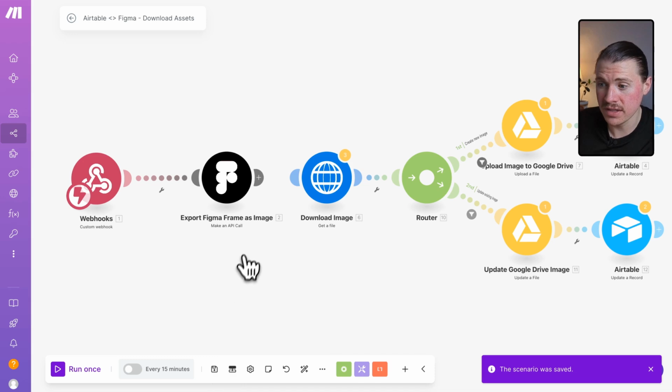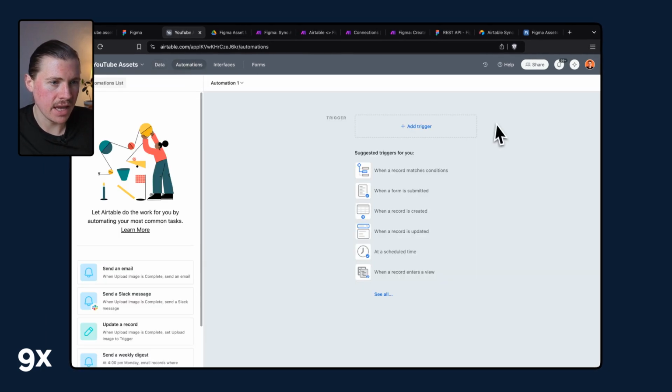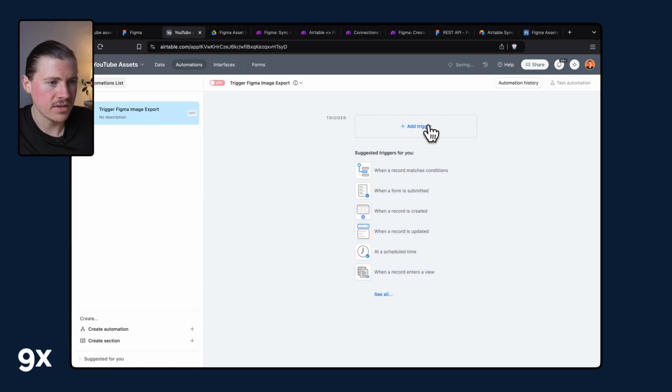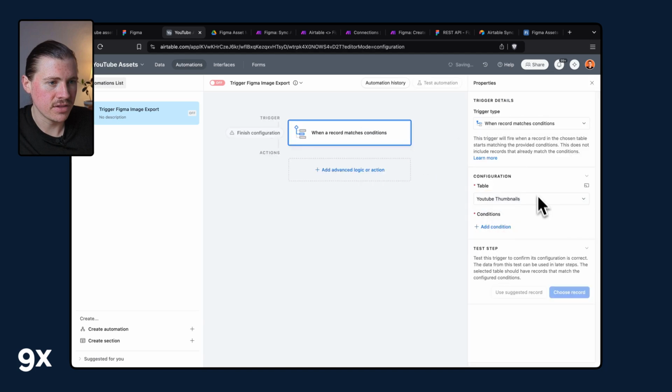So in order to trigger this, we now need to go to Airtable and set up our automation. So in Airtable, we're going to go to automations, and I'm going to set up my first automation here. I'm just going to change the name of it first of all. So I'm going to say trigger Figma image export. And the trigger is going to be when a record matches conditions. And the conditions are going to be, so I'm going to select my YouTube thumbnails table.